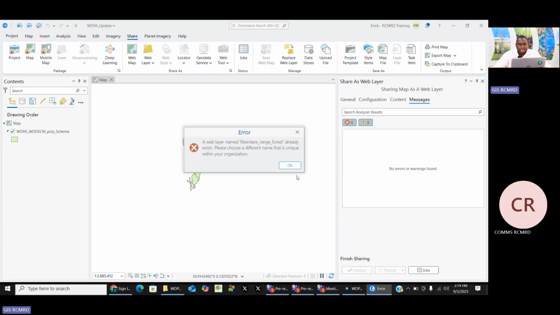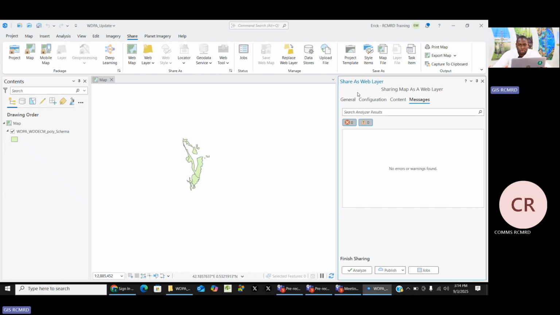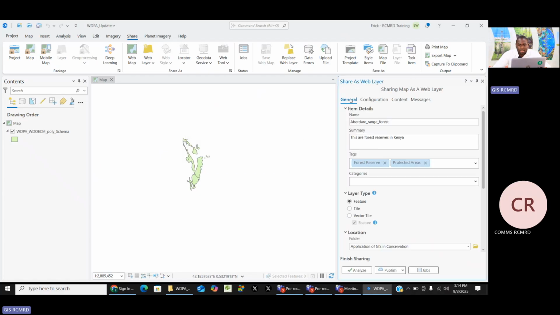And you can see it's telling us a web layer named Aberdare Rainforest already exists. So what are we going to do? I want us to go back to the general tab and just change our name to Aberdare Rainforest underscore reserves.